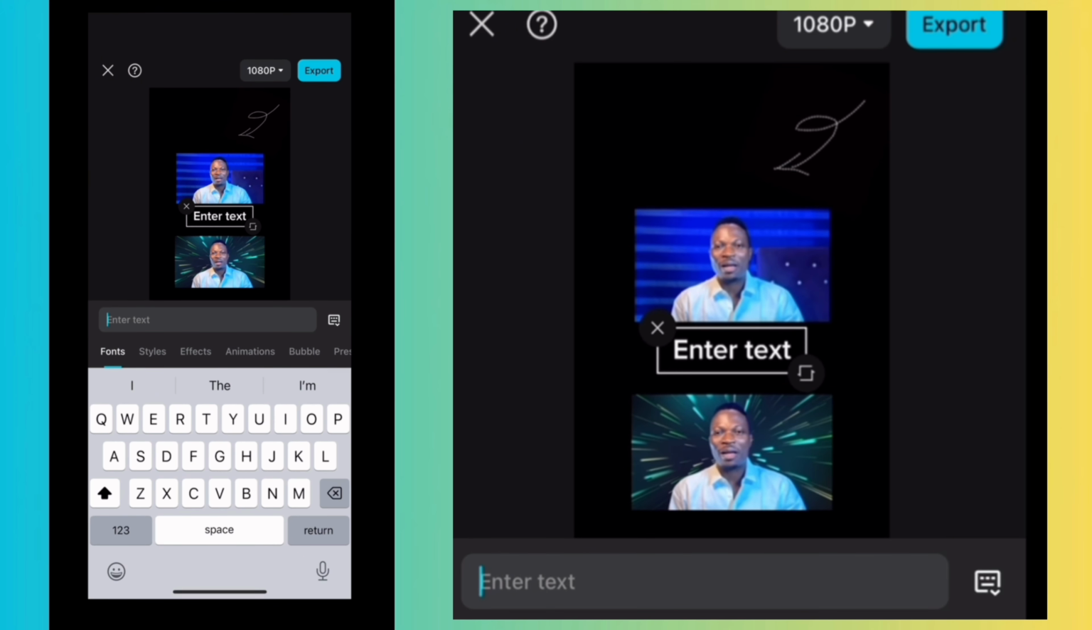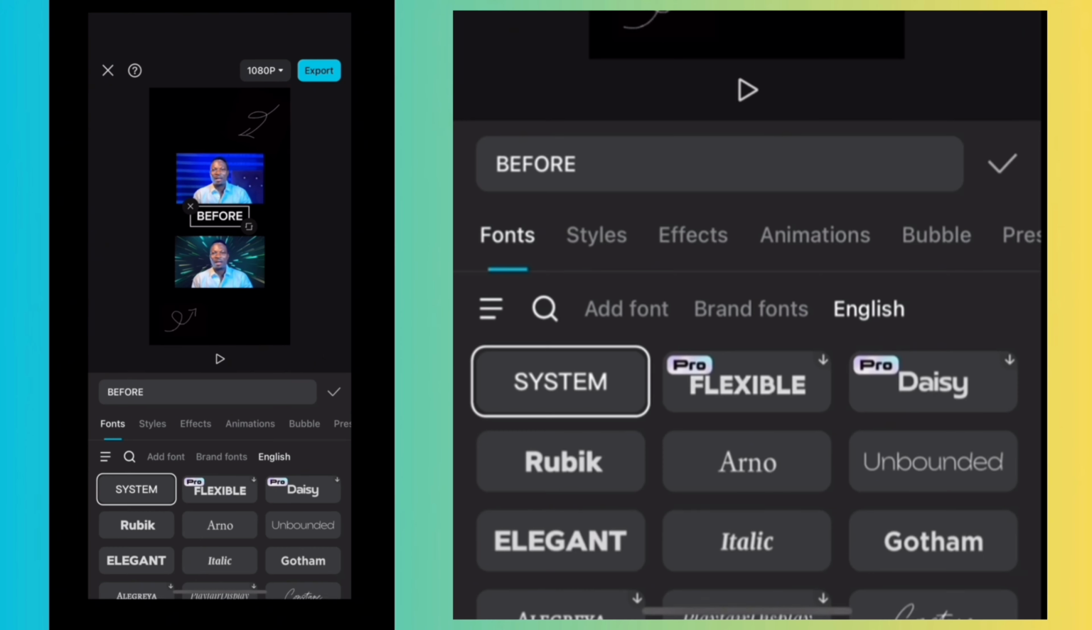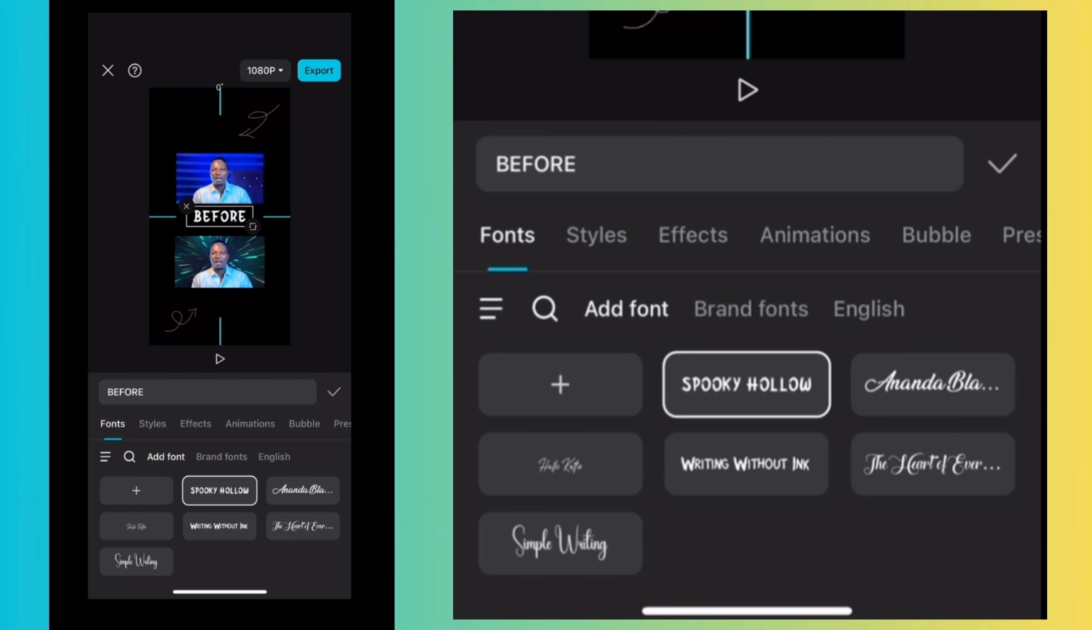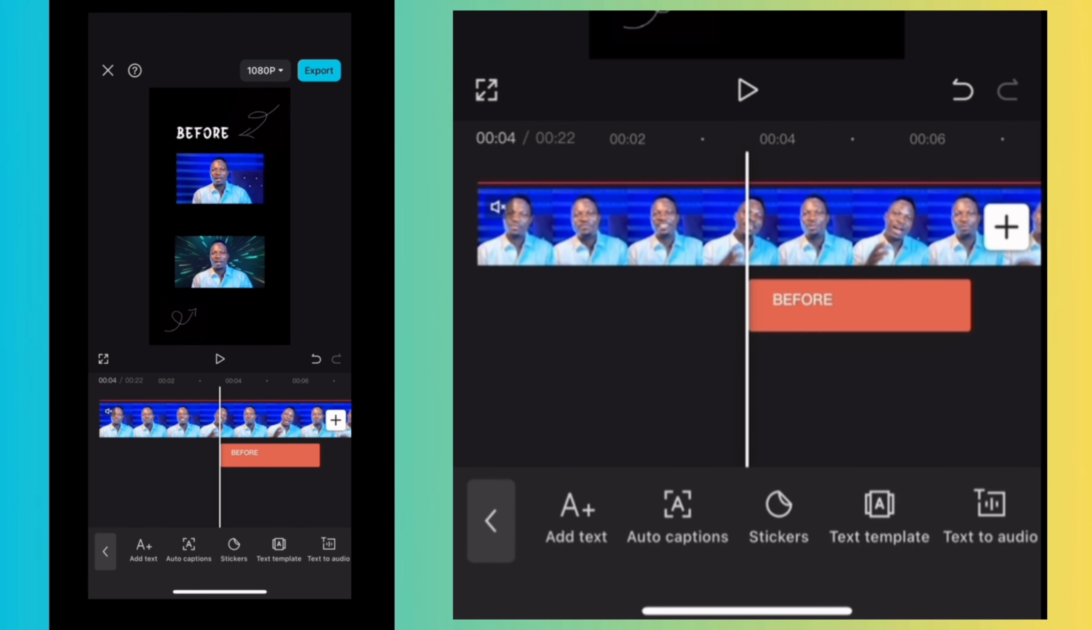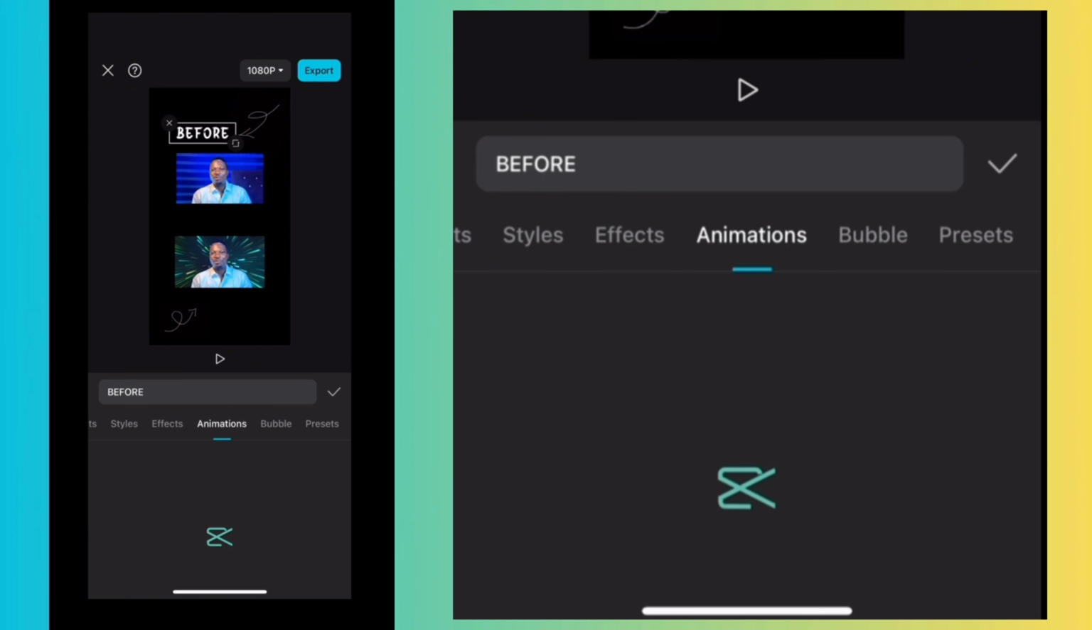I'm going to be using before and after. So the first one I'm going to write is before. Then you choose a font you want to use. I'm using an external font. I will show you how you can get this external font. Wait to the end of the video so you can see it.